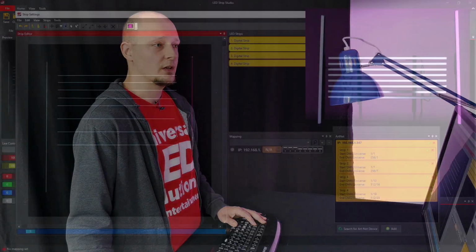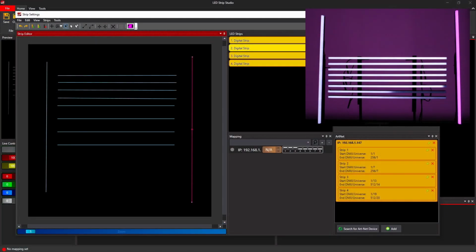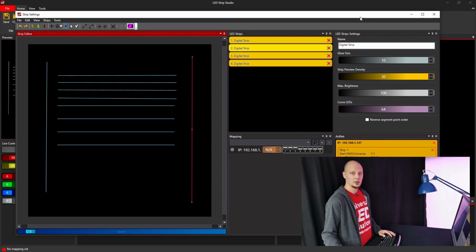Good one. Yes, of course you can. Let's Strip Studio allows you to use any kind of device which is able to work with the ArtNet protocol. So you can buy a third-party controller and hook it up to our software. All you need is a license for the number of universes that you will be working with. By the number of universes, I mean how many LED strips you want to use, how many pixels you will be working with.